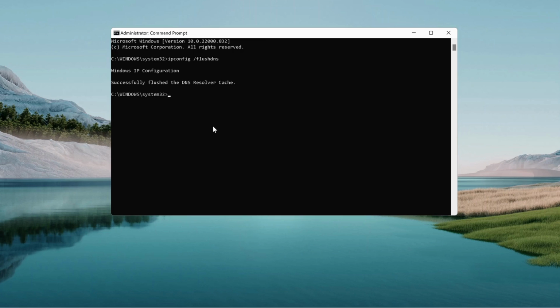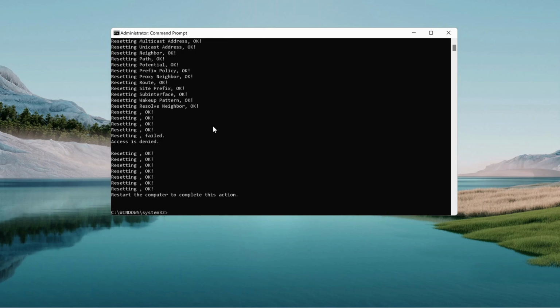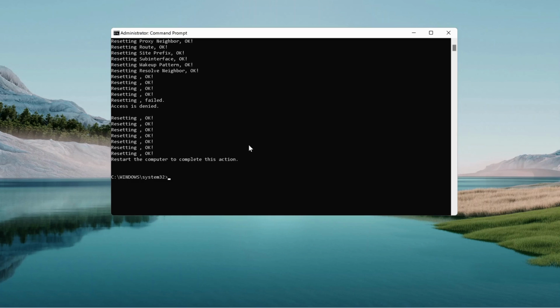IP address. So we need to type netsh space int space ip and then space reset and then hit enter. This command will reset the network. So we need to restart the PC and check. If it still doesn't work, then try the next method.